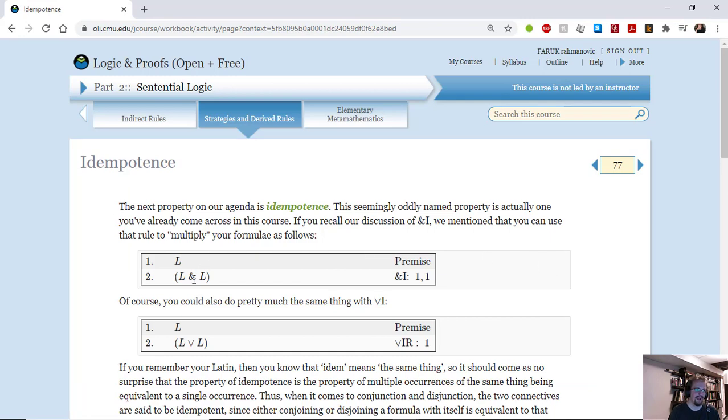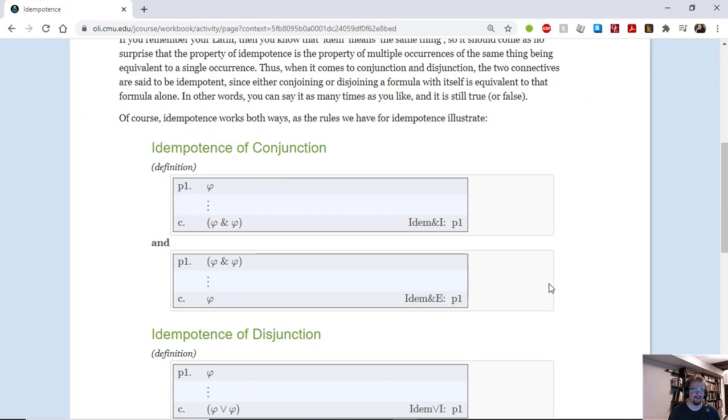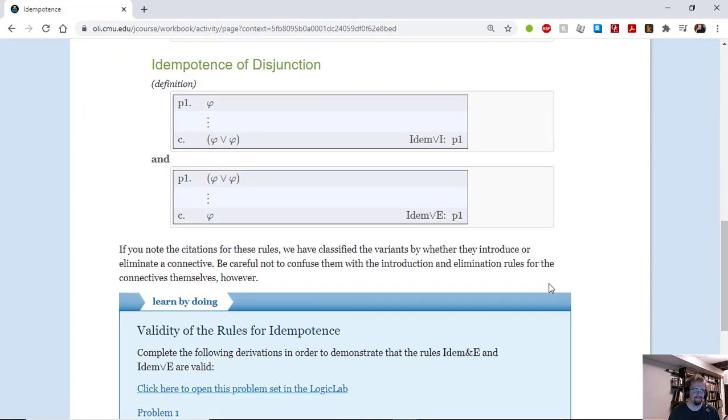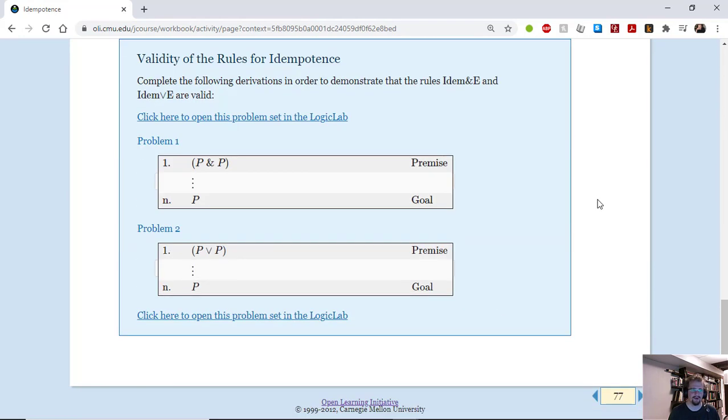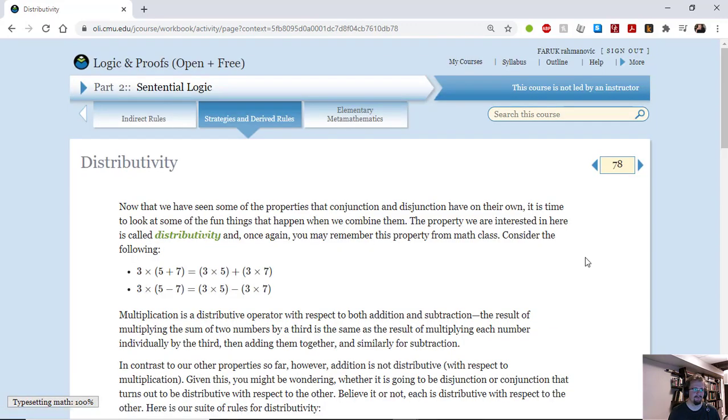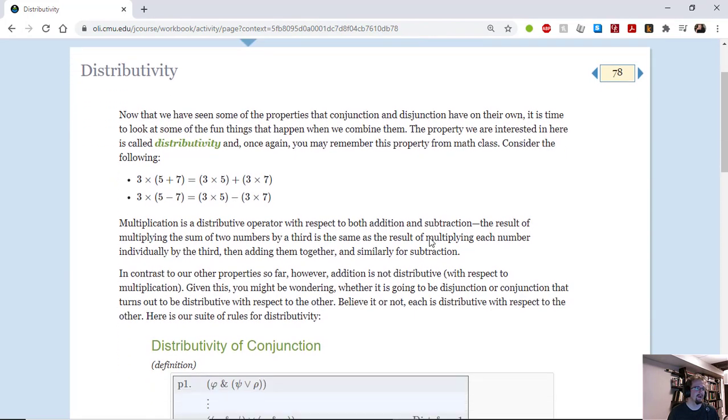Obviously, if you have a thing, you can add it to itself and you can disjunct it with itself. And of course you can do that in reverse. So not particularly interesting, again, except if you actually need to hurry up and get to a particular point in a problem.